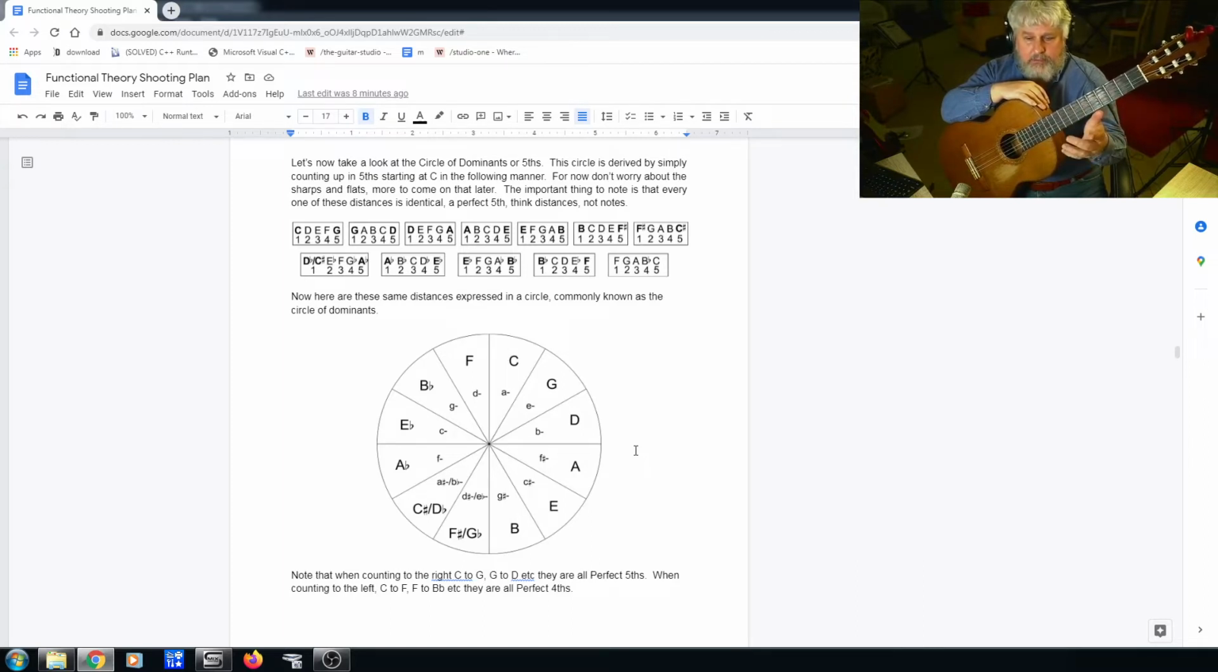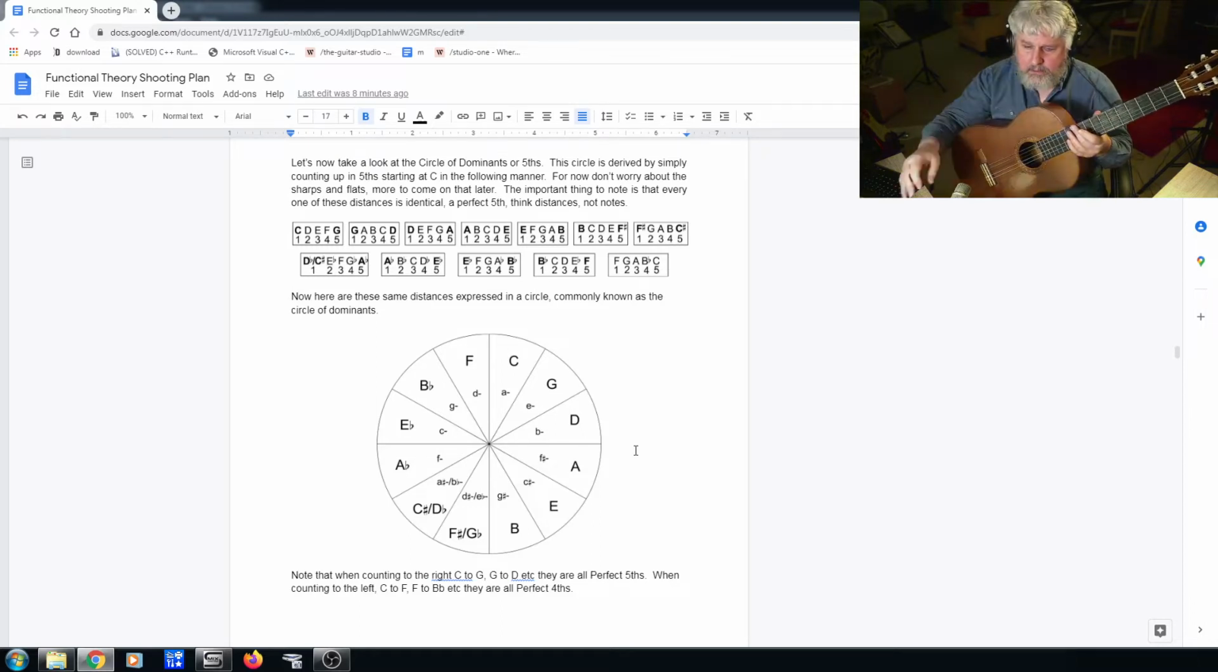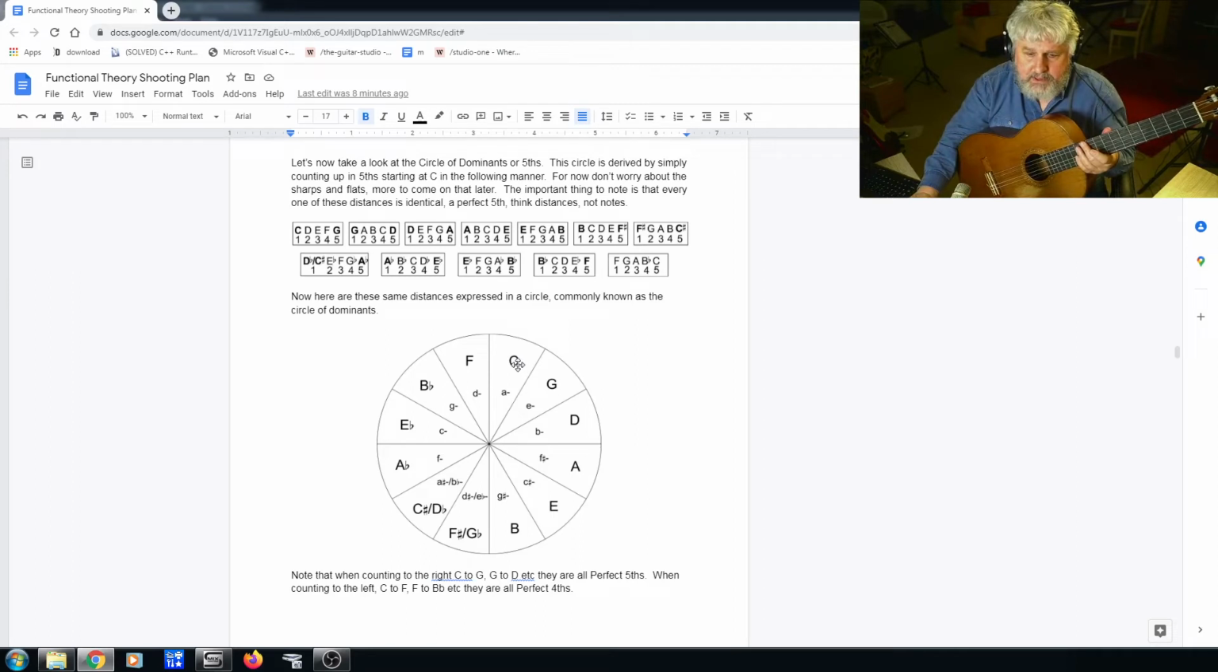If we move through the cycle of fifths, as you can see, the next one in the cycle, right? We start with C, C, D, E, F, G, 1 2 3 4 5 on your fingers. Then we have G, G, A, B, C, D, 1 2 3 4 5 on your fingers, right? Easy. And from D to A, D, E, F, G, A, 1 2 3 4 5 on your fingers, and so on. And I've got all of the counts marked up here, right?